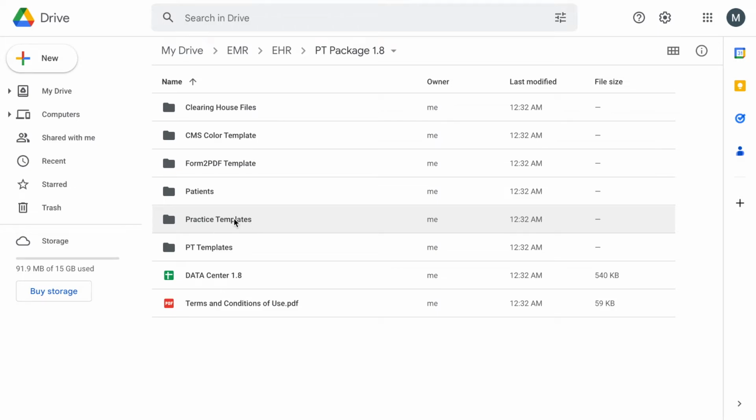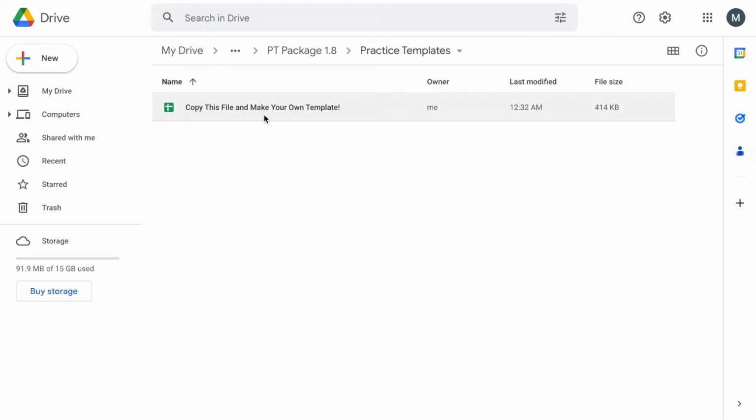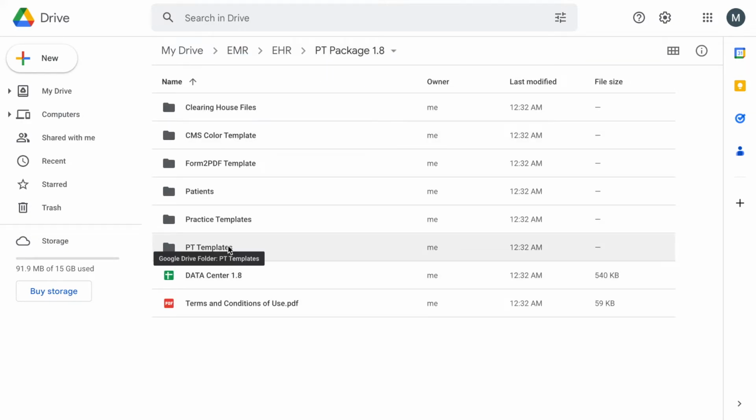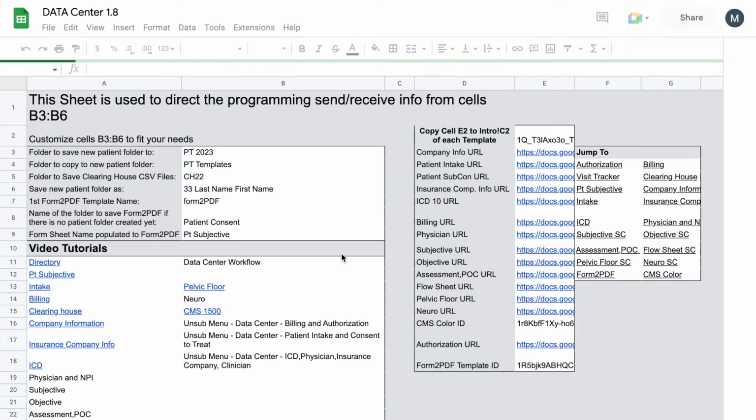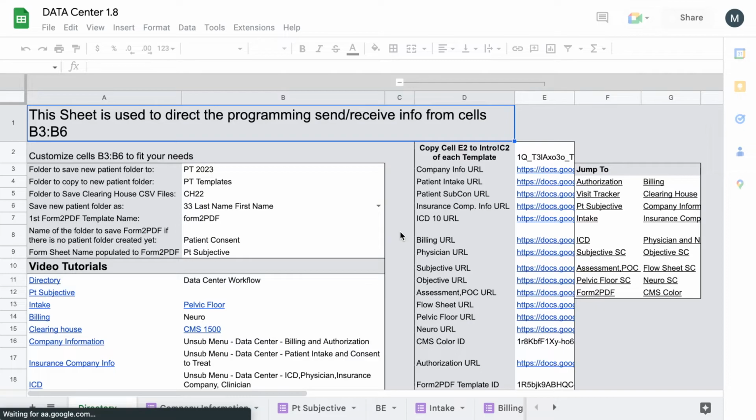So if you wanted to make your own templates, I've made a spot where you can practice your own templates safely and, hopefully not screw up any of the programming. Just copy this file in here and practice on it. And then when you're ready, you can just move it from the practice templates into the PT templates. And then you'll have your own copy of your own forms and your own templates. And again, those templates will be copied over to every single patient that fills in an intake or subjective consent to treat form.